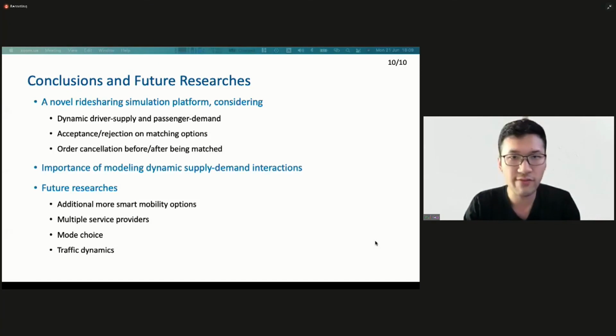So to conclude our research, we developed a new simulation platform with the ability to handle dynamic driver supply, passenger demands, driver and passenger acceptance, rejection or matching options, and order cancellation before and after being matched. Our platform can provide insights on the detailed time-varying dynamic process of a ride-sharing system under more realistic settings, and offers additional flexibilities in accommodating different operation strategies with a new ability to capture the complex interactions, and can be used to design more efficient ride-sharing systems to have better real-world performance. Our sensitivity analysis further exemplifies the importance of these new abilities, possible only with a new simulation platform. For further research, our simulation platform could be extended to allow more service options such as ride-hailing.